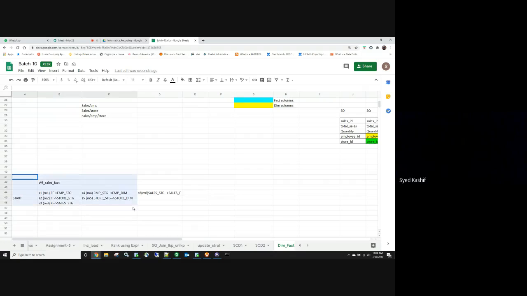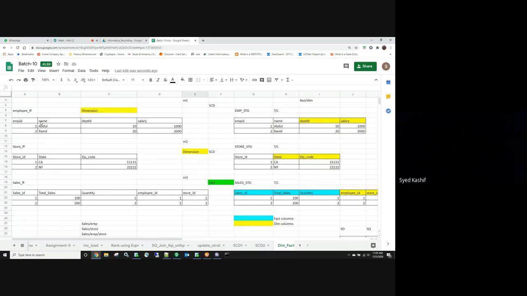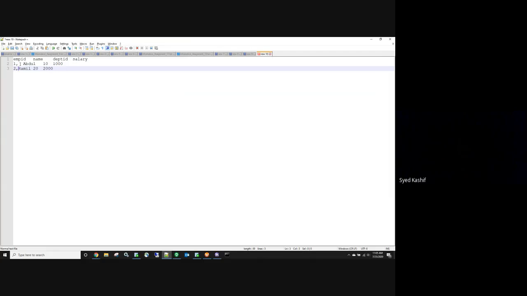Okay. Okay, so somebody please share screen. And so I'll give you the Abdul, basically we are loading first primary keys, then the foreign key. yes.